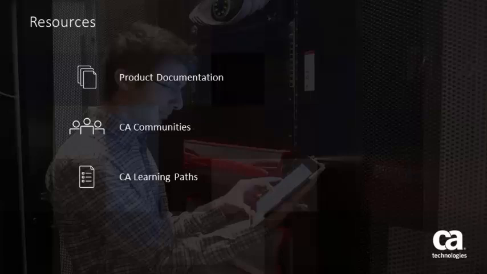For more detailed information about CA Performance Management 3.1 operational UI improvements, click the information bubble in the top right corner to load the product page. From there you can go to product documentation, visit the CA communities, or see the learning path.